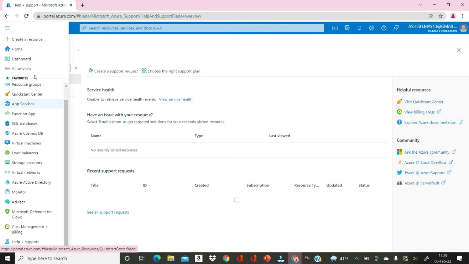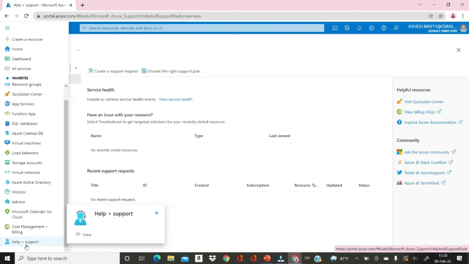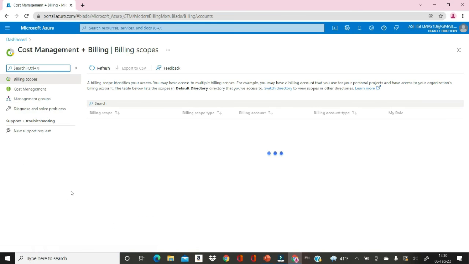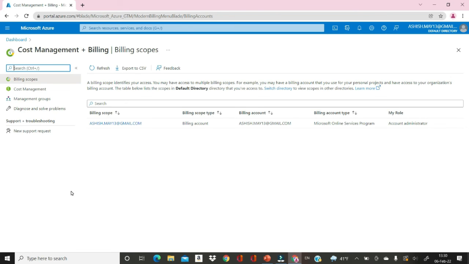Here on the left-hand side you find all the main services provided by Azure. You can go to help and support to get any support from Microsoft Cloud regarding your billing and the management of your resources, the costings. You can go to this page and track all your billing options. This is a section where you can track your expenses on the cloud.